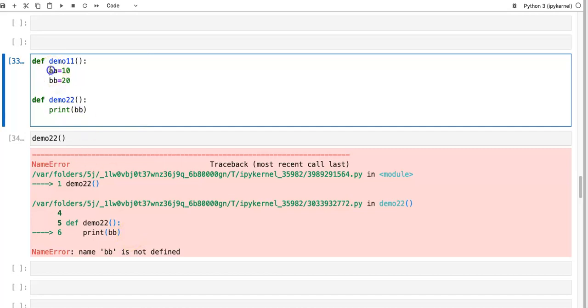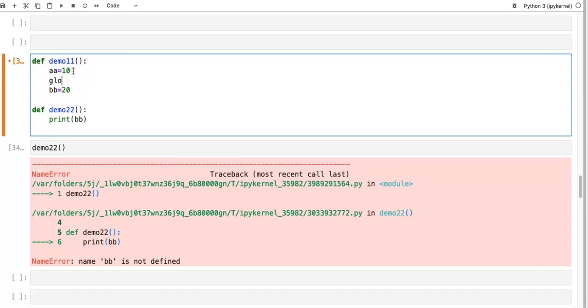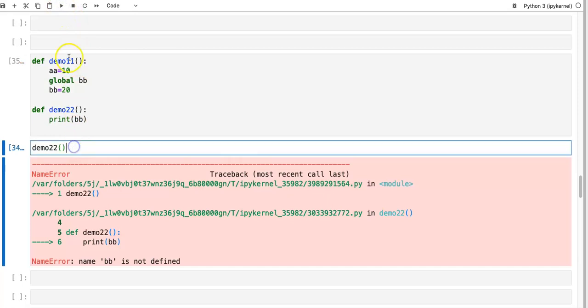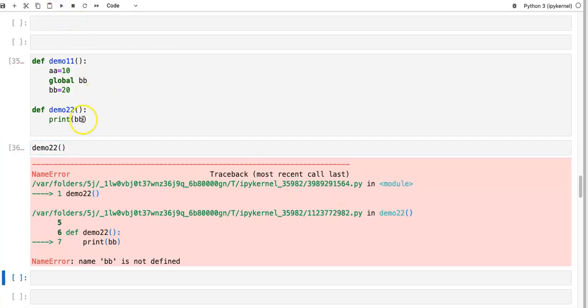Okay, now when you have a variable inside a function but you want to make it global, you can do that by using a keyword called global. So if I make this BB global, now this is inside the function but I made it manually global, so now it will act like a global. So once you make it a global, I can use it in another function. So if I rerun this again, now I will not get this error.